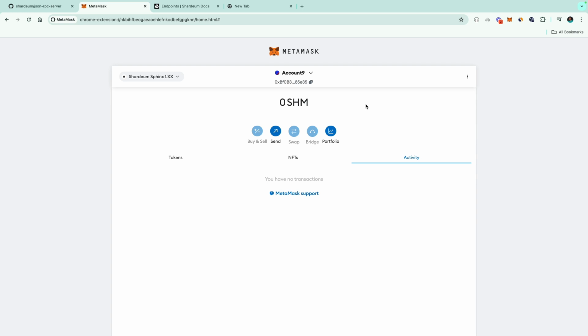So we've set it up locally. We've connected it to MetaMask. Something else that we can do is let's look at the code base a little bit, right?